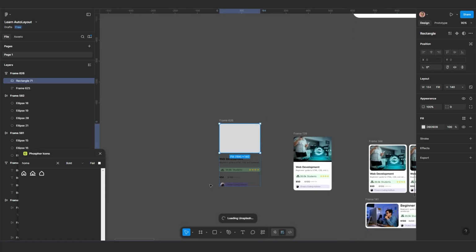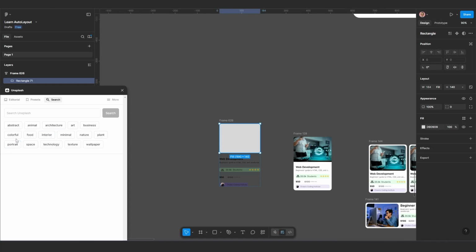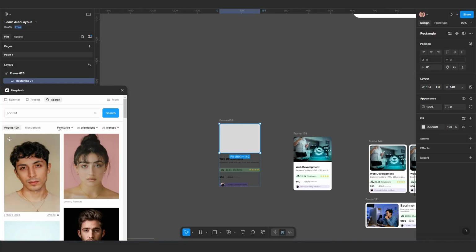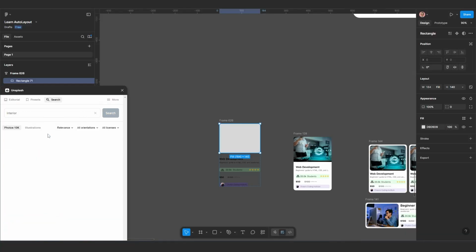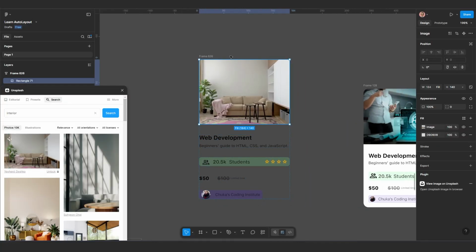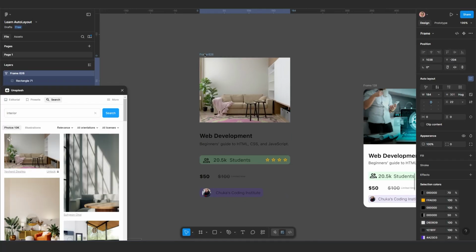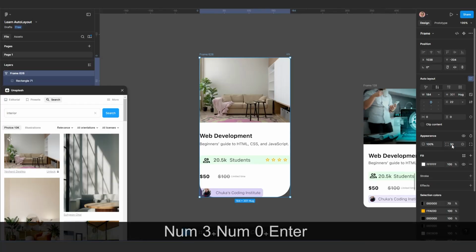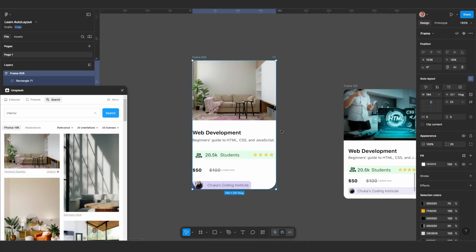Now let's have something like this. I just opened a plugin called Unsplash, so let's see if we can get an image from there. Let's use abstract interior. Okay, so we have something like this. Now you can select this main auto layout here, and we will give it a fill. And on this fill, I will give it a corner radius of 30. 30 is too much, we can make it 20.